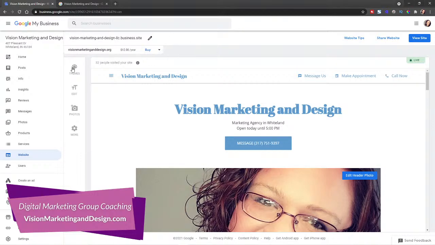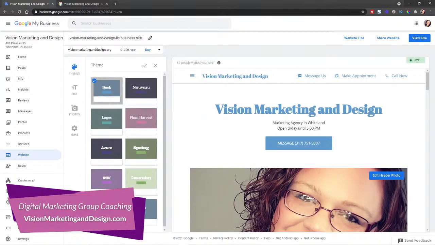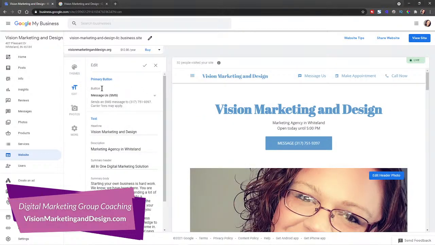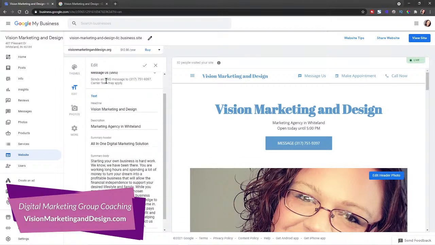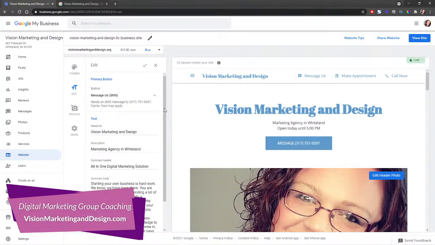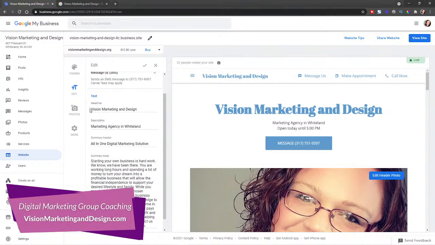Okay. You can also change the theme. So any of these themes are an option. You can edit the text here. So you can also say, send text messages here if that's what you want your call to action to be. Here is your headline. Right now I have visual marketing and design, so that would be this headline here. The description, marketing agency in Whiteland.